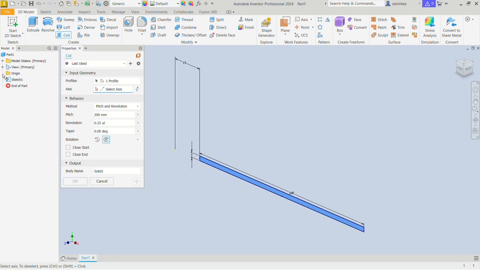Just click on the plus sign here. We have our planes at the top and our axes. We want to work with the y-axis, and so I'll click on that. And then make sure that the method under the behavior is pitch and revolution. So you drop down this option and you select it. For the pitch, it is going to be 200 mm.